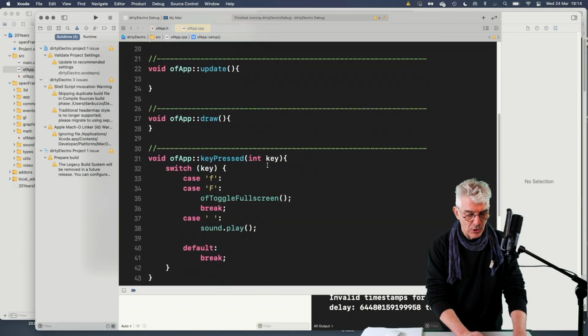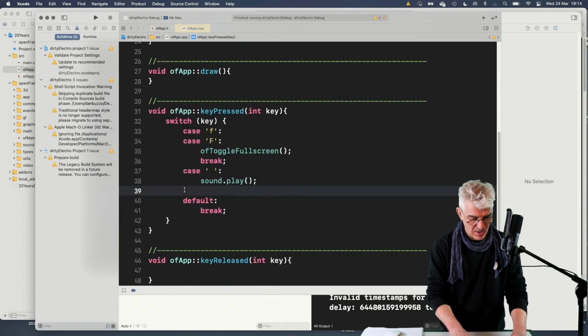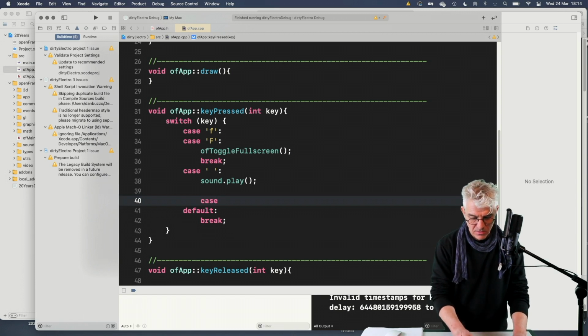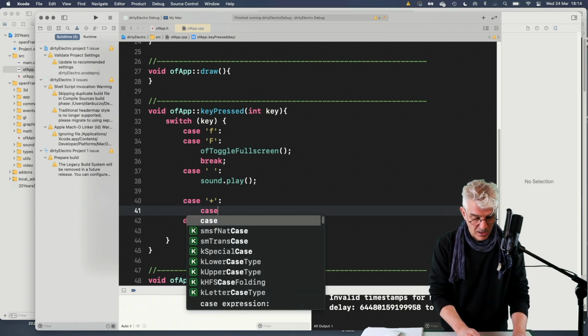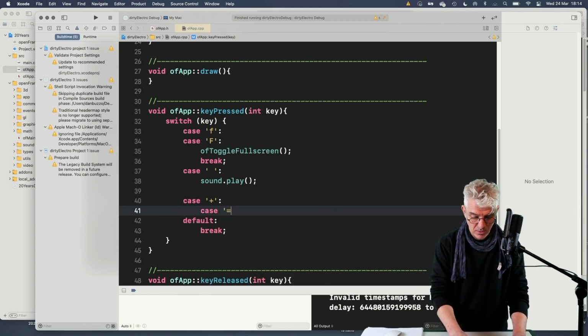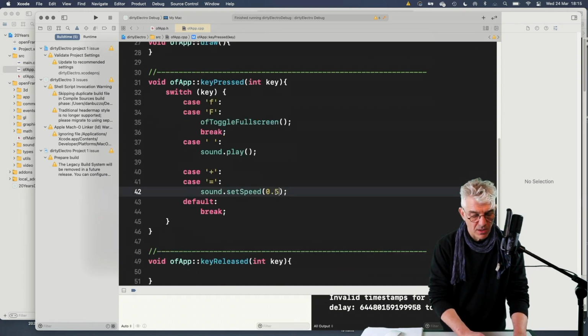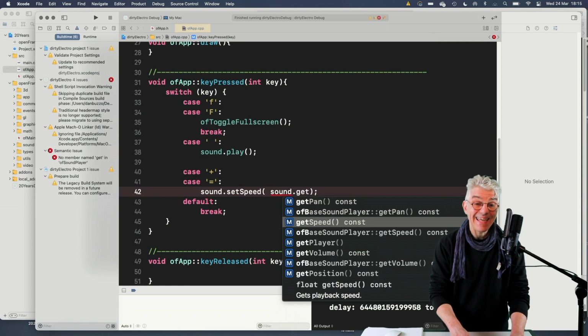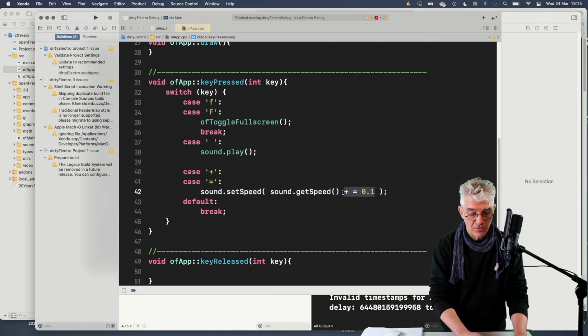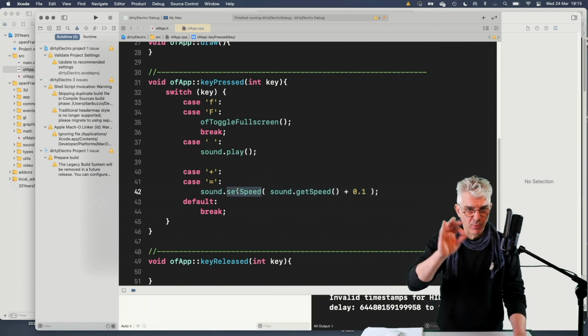So what I can do is I'm going to make another case statement here and say case, and use the plus button. And just in case I'm not holding the shift key on my keyboard, I can also make multiple case statements to say case equals, set the speed to be whatever the speed is, because we can get the speed plus 0.1 and set the speed to that. So it's just going to increase it by 0.1.